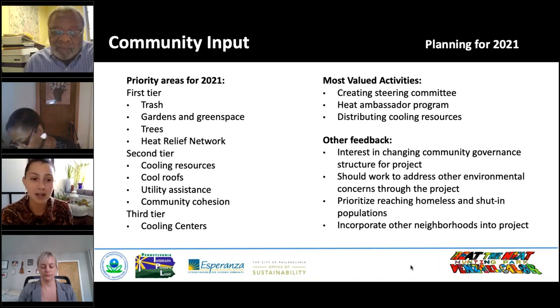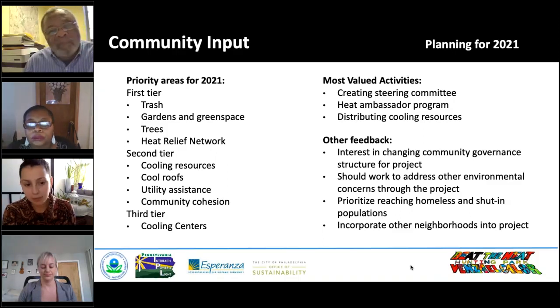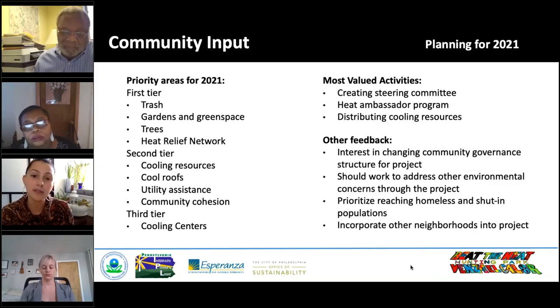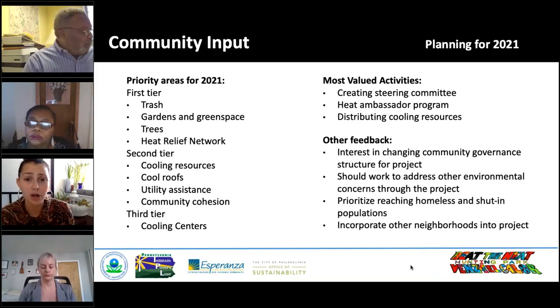People do want trees. Hunting Park residents are into trees, definitely. And then they would like to invest in a heat relief network, so having spaces to go when home is just not the right option. In addition, but less so, there was cooling resources. So still they would love to help folks get access to AC and fans, cool roofs, utility assistance, more focus on utility assistance, and working to strengthen their community cohesion, which is already pretty strong in that neighborhood. And then lastly, cooling centers, so having somewhere to go.